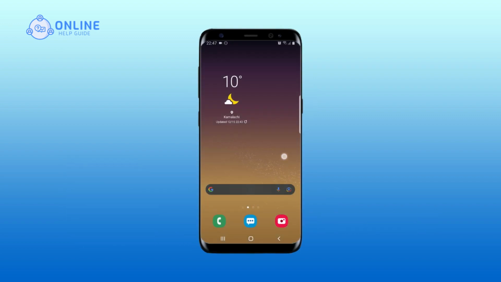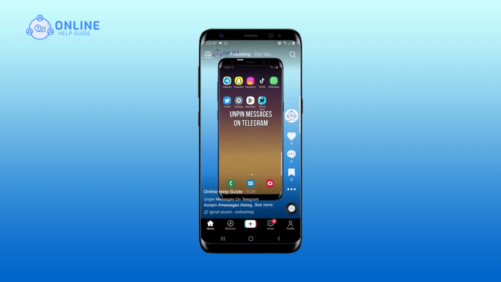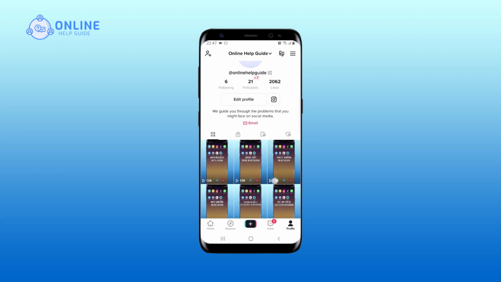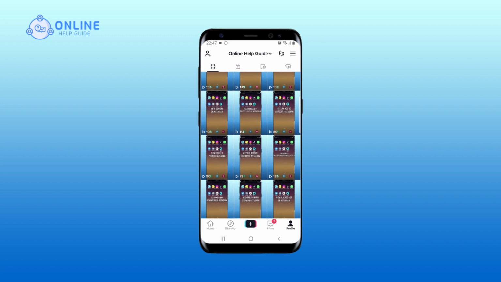First, open up a TikTok app. Then tap on profile that is on the bottom right corner of your screen. Select the video you want to duet that is shown on your profile.